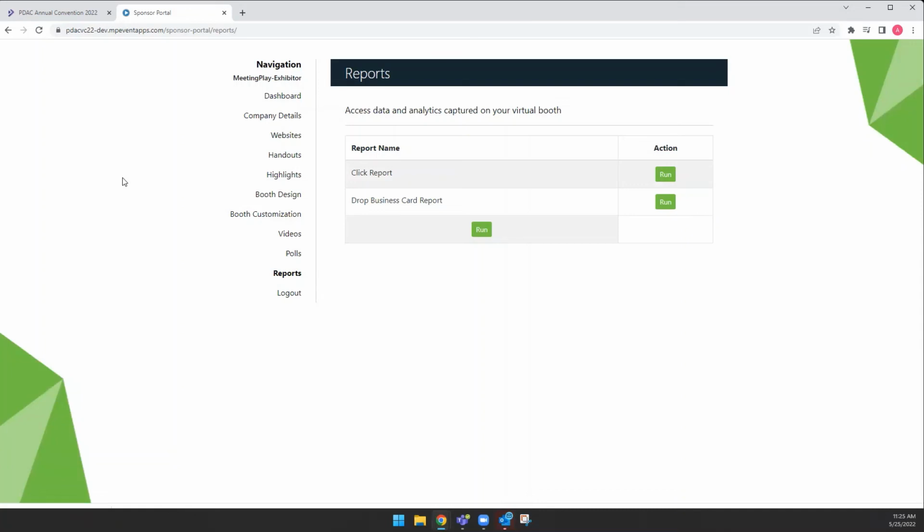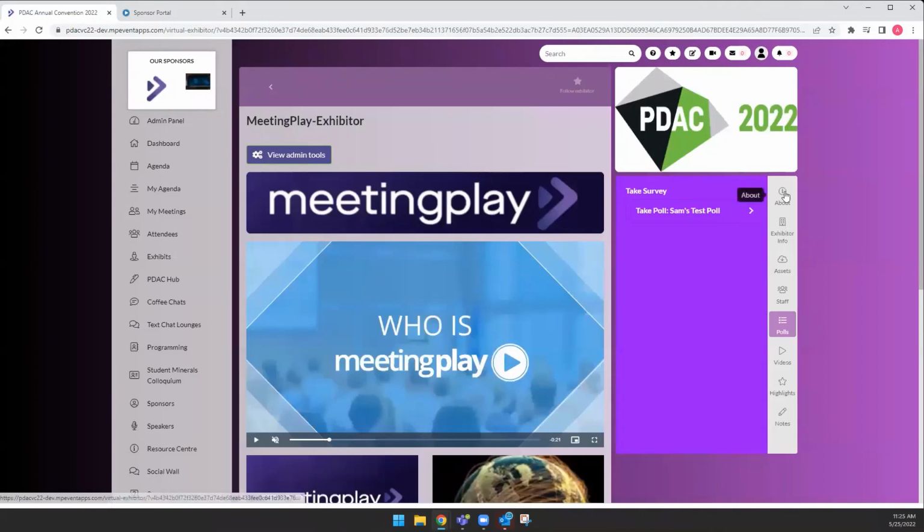And keeping in mind as well that there will be a separate training video from this one that will go over more detail, the front end of the booth and these different tabs that I was kind of briefly showing you here.